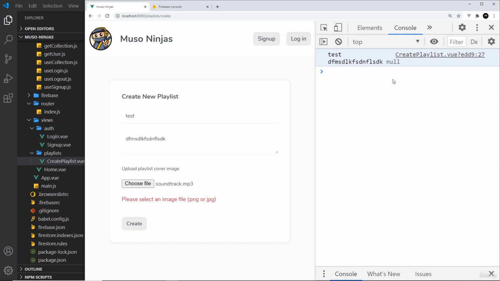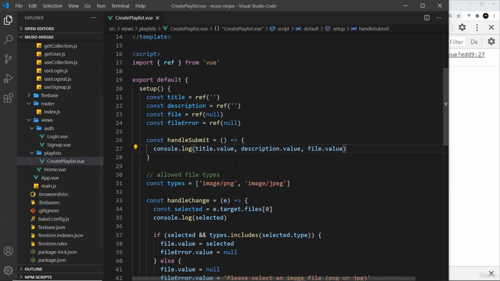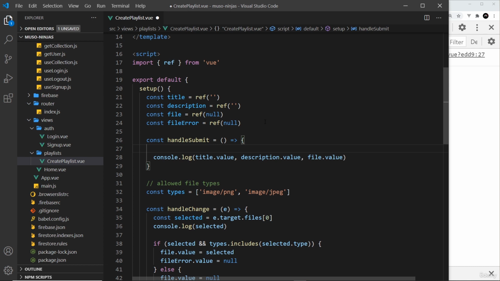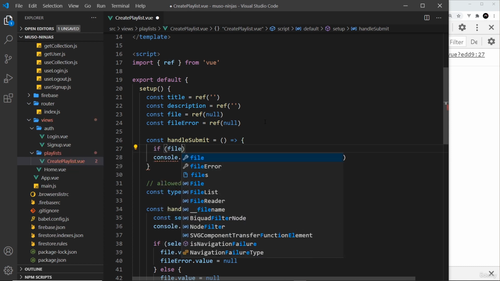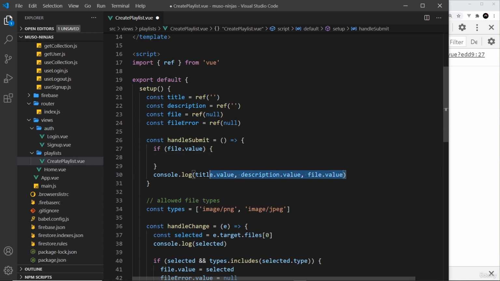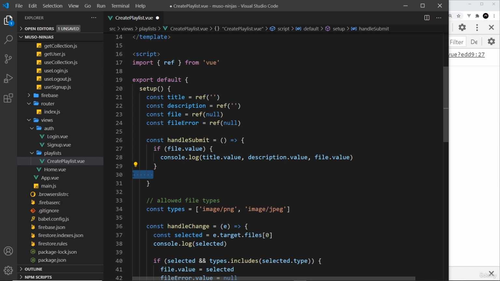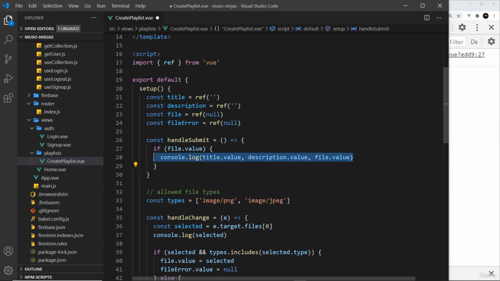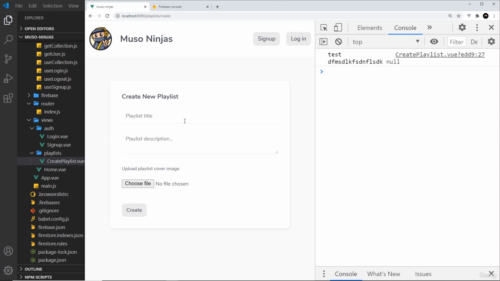Now, I don't want to be able to submit the form if we don't have a value for the file. So let me come over here, and inside the handle submit, I'm going to say if file.value. So if it's null now, then this won't fire inside here. So let's cut that and paste it. And now it's only going to run this if we have a value for the file.